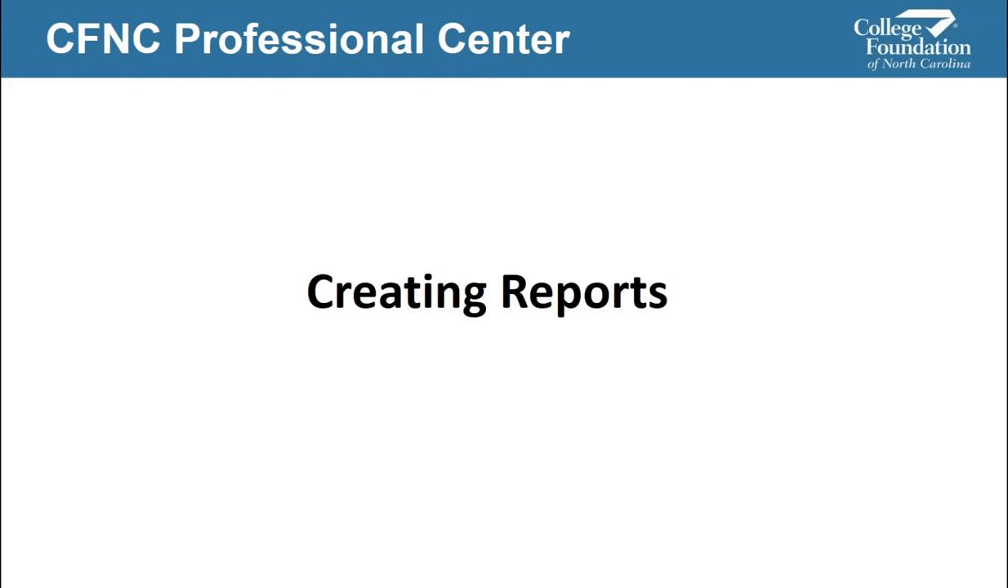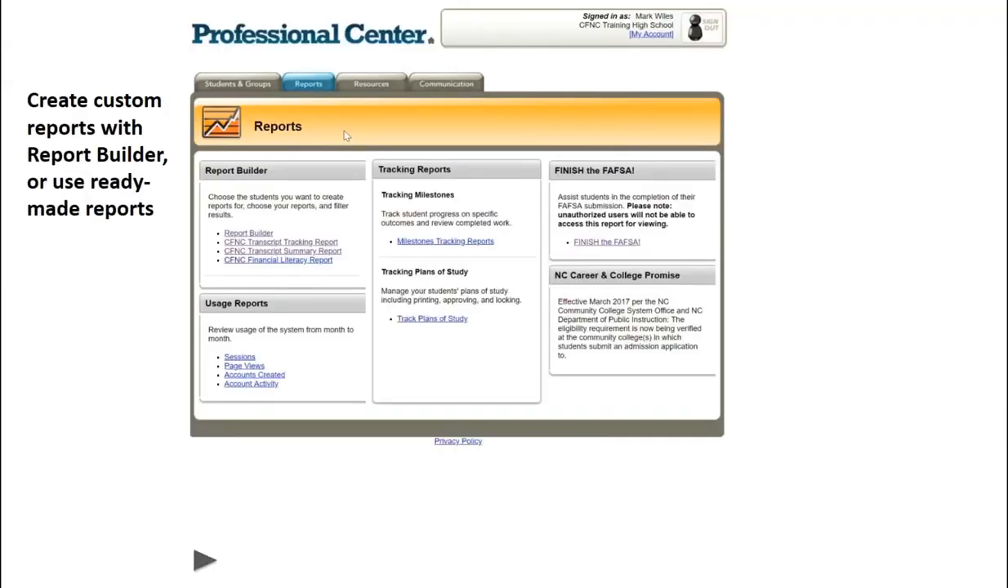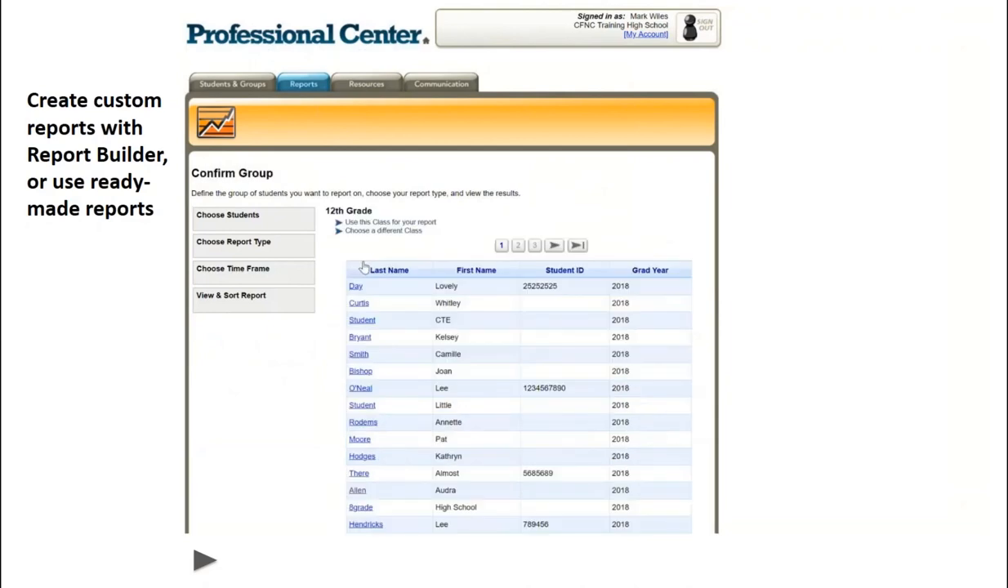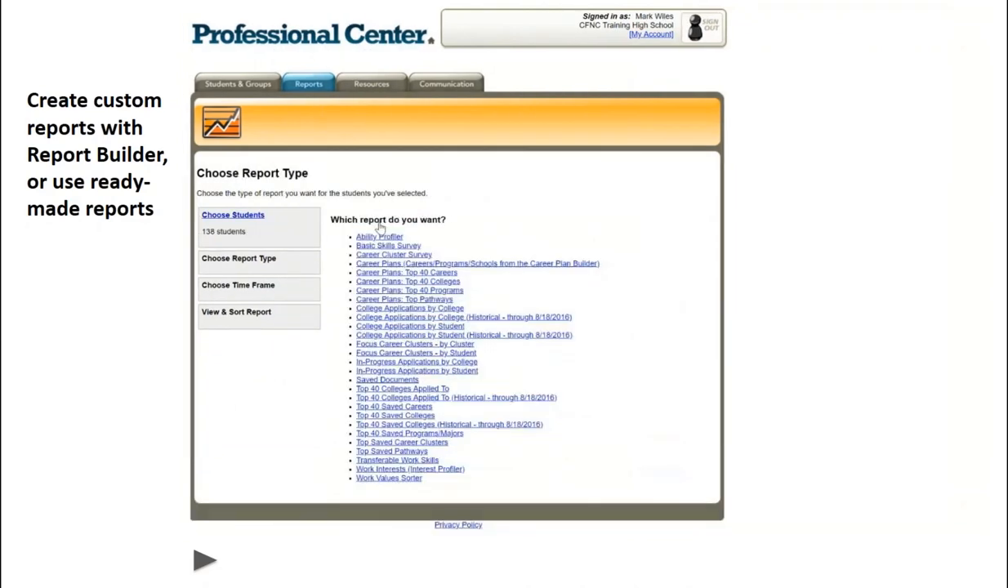Let's move now to creating reports. You can create custom reports with the report builder, or you could use some of the ready-made reports. Let's take a look at some of the functionality in the report builder first. So here, class on which to base this report. Once I have confirmed it, I can say use this class for my report.